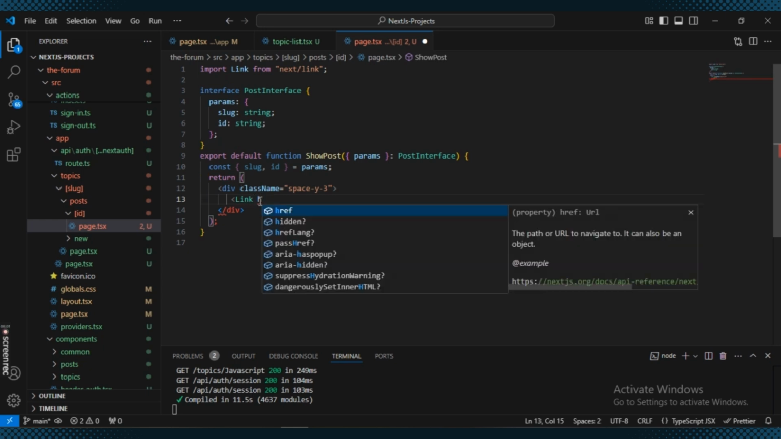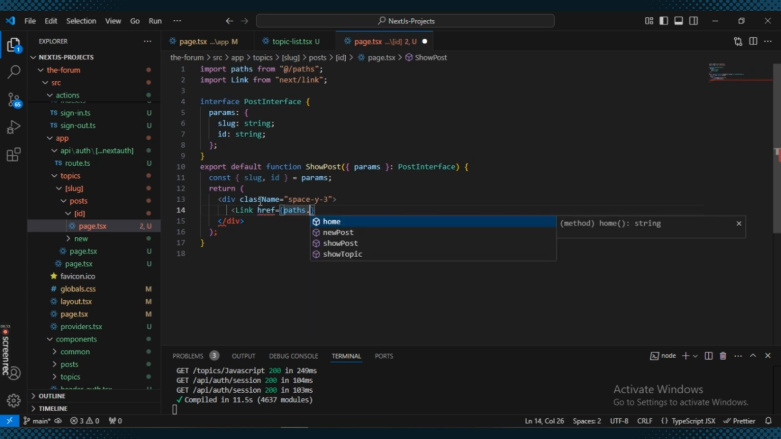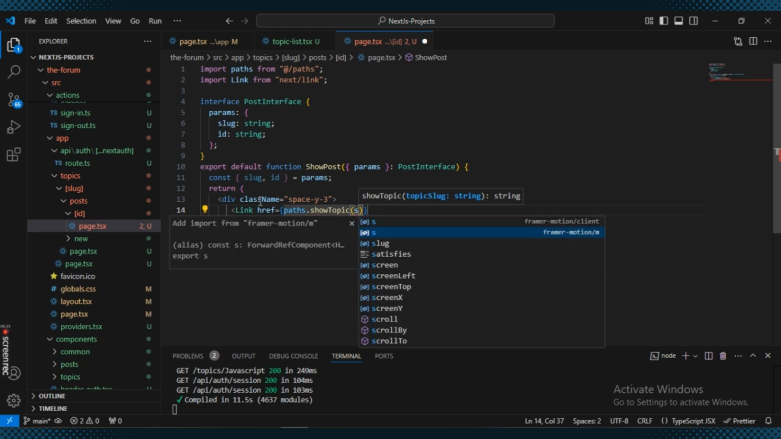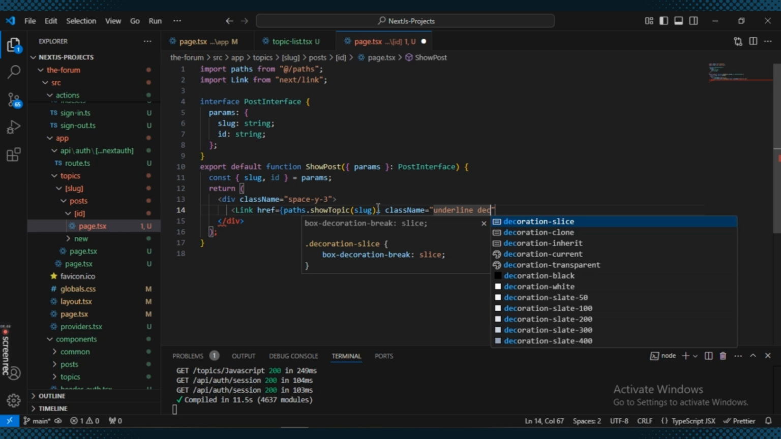Start by adding a link tag. It has to be imported first, so add the required import from Next link. We all know the use of link, as well as its implementation. Here we will use it to allow users to go back to their respective topic pages. It will act as a kind of go back button. For the href part, I'll use the paths provider and set the path for the show topic page using the available slug. For the link styling, I'll set underline decoration.